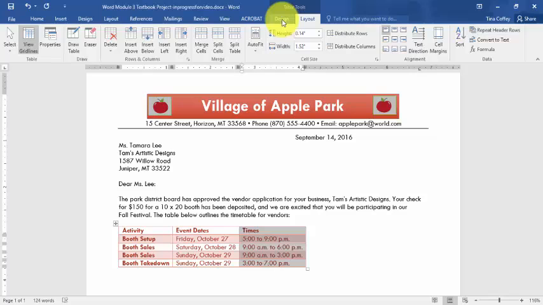So under Table Tools in the Layout tab, there are some alignment buttons. So I can choose to align the text in my cells using these buttons. I am going to choose the Align Top Center, and they center within the column itself.